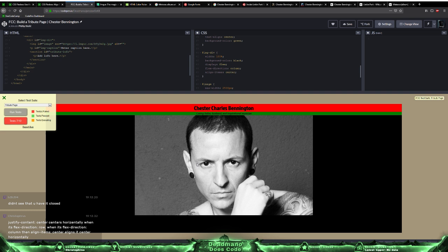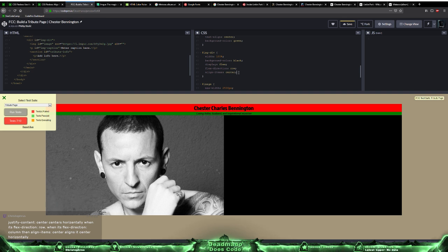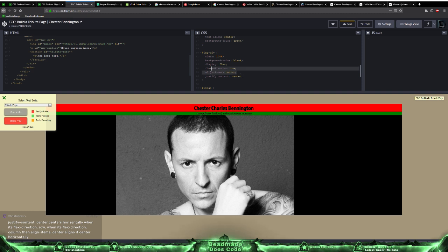Justify content center centers horizontally, which is what we want, when it's flex direction row. Oh, okay. So then if I change flex direction to row and, whoops, justify content center, that's what we want. That's what I was talking about.